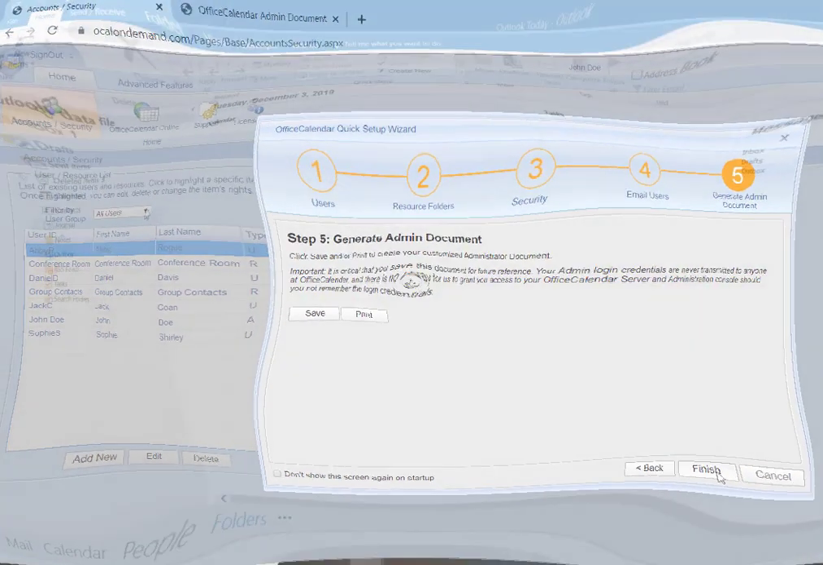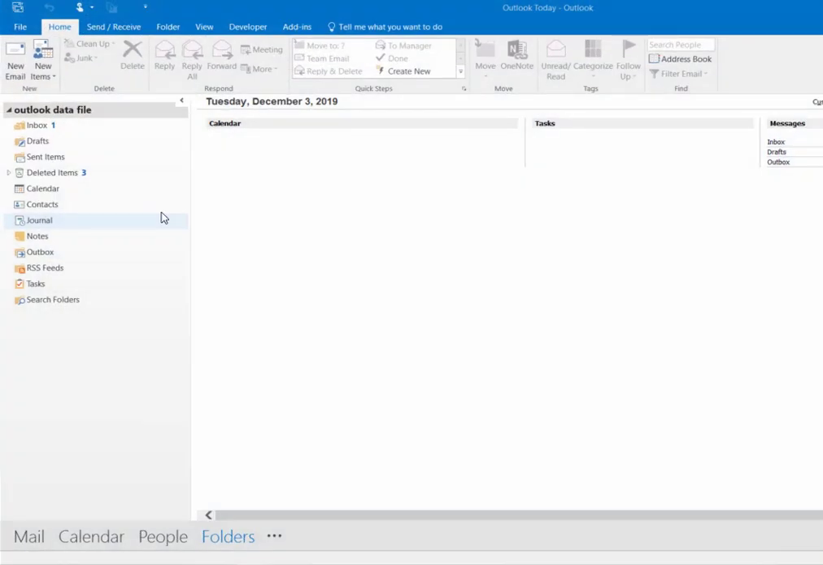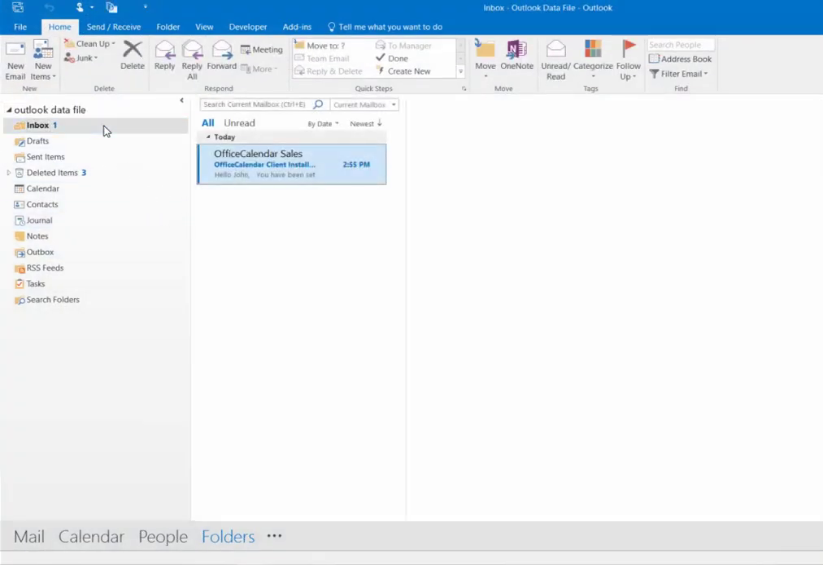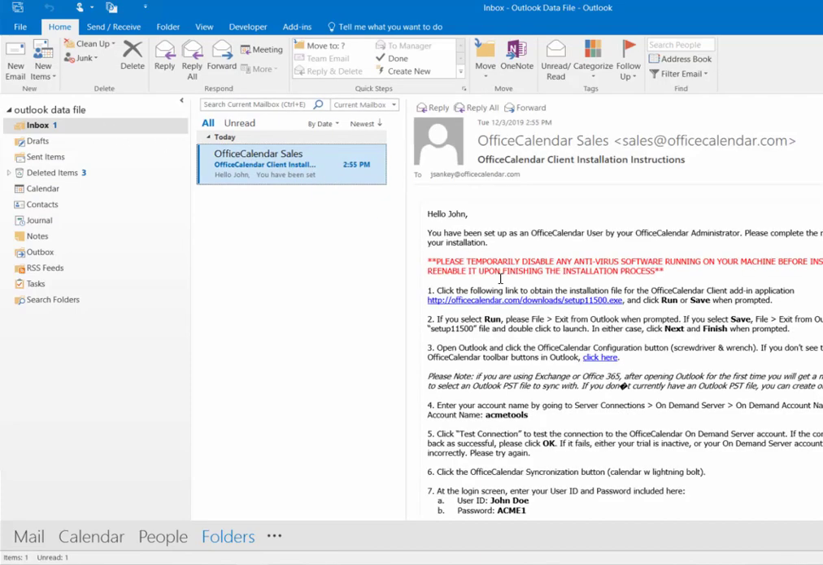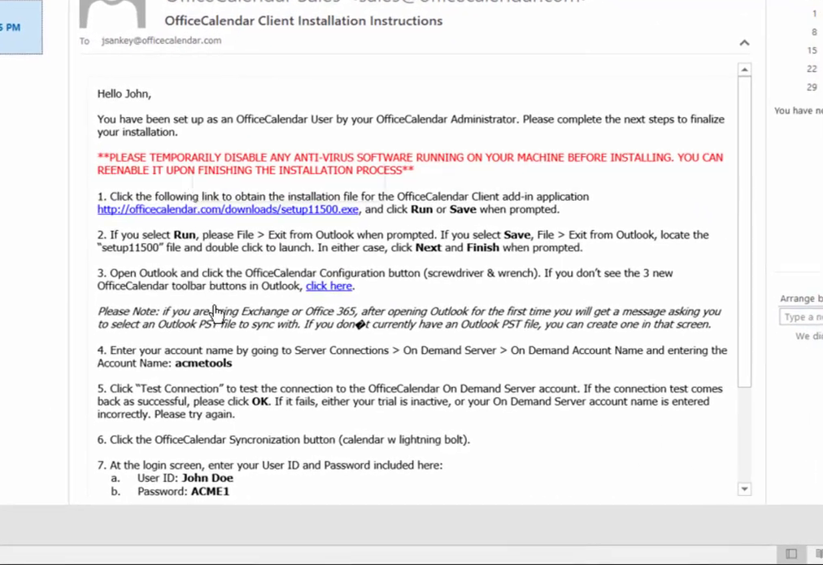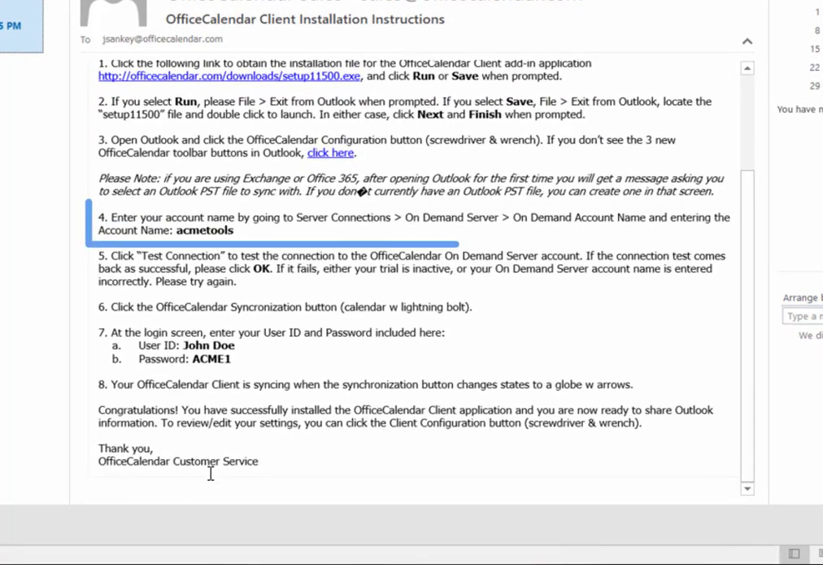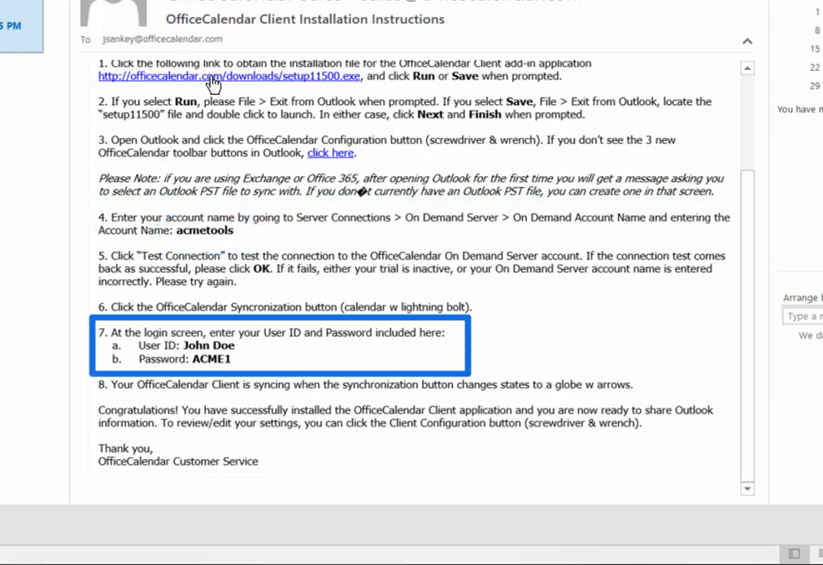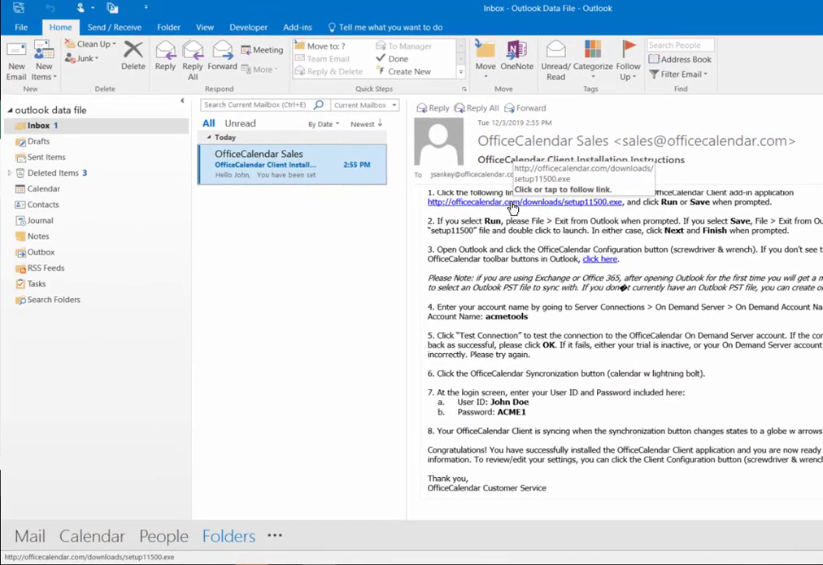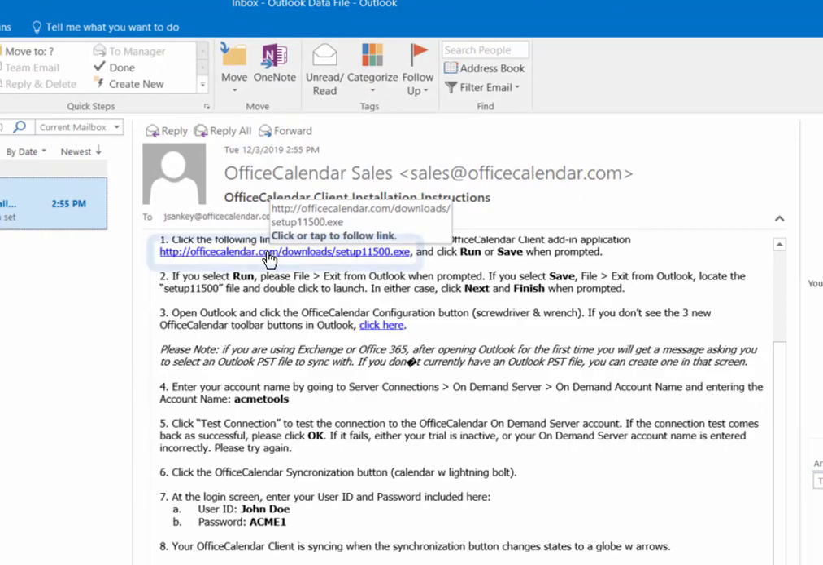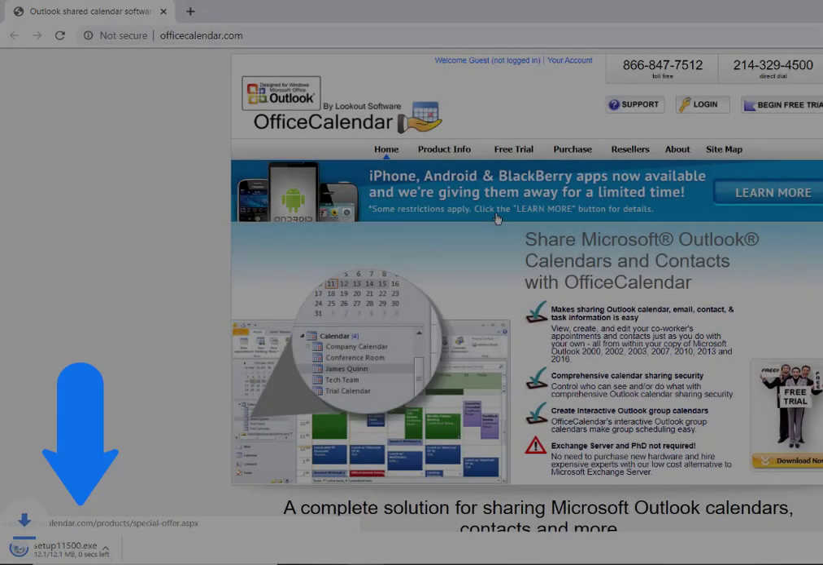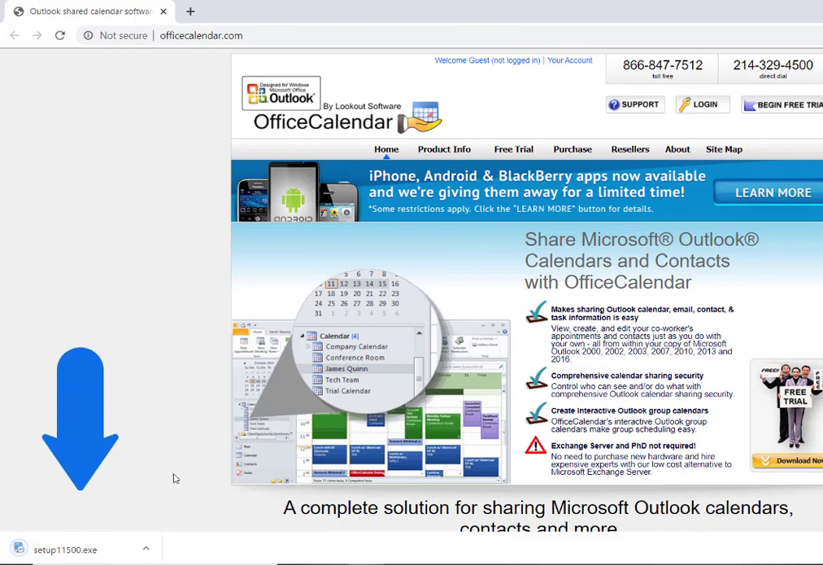Now, we'll jump to Microsoft Outlook for one of our users' machines and look for the Office Calendar client installation email that we just sent in Step 4 of the Setup Wizard. This email contains convenient step-by-step installation instructions, including the link to install the Office Calendar client software, how to ensure you are syncing with your correct Office Calendar on-demand server, and also the user's own specific credentials to get logged in. So, we'll begin by clicking the link provided in step number 1 of the email, which should immediately launch the download from your default web browser.